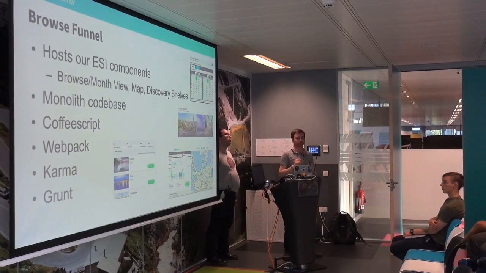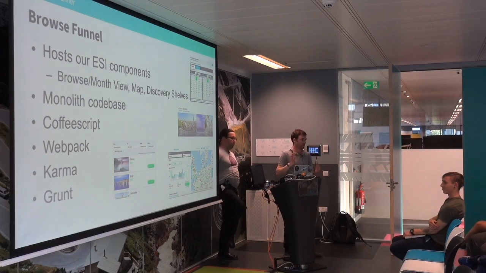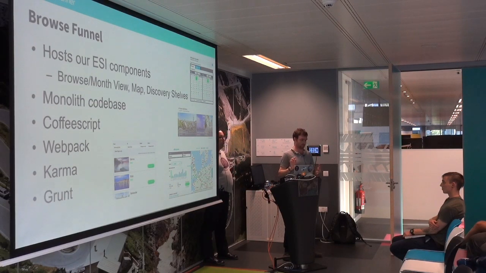The service that hosts our components we call the browse funnel. That refers to both the service that hosts these things and the code behind it that contains all of our front end code. It's a bit of a monolith that's grown arms and legs and wings and tails over the last few years. We service multiple components on the Skyscanner website. We've got here the month view, the destination shelves, the map, and the browse view.